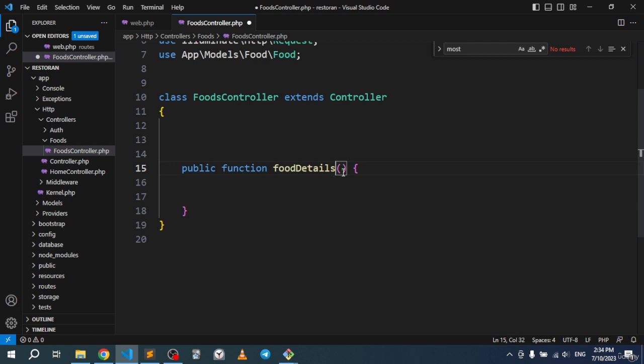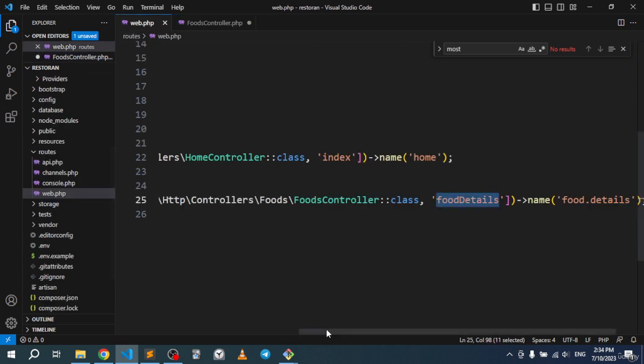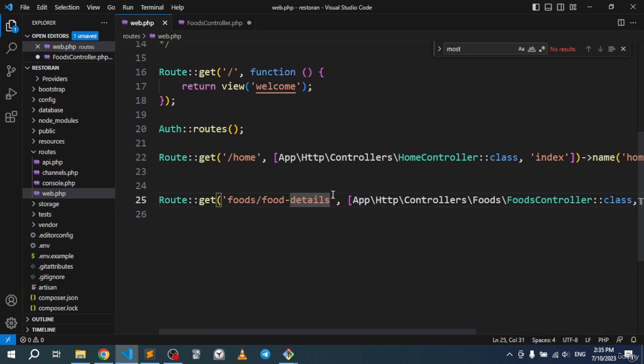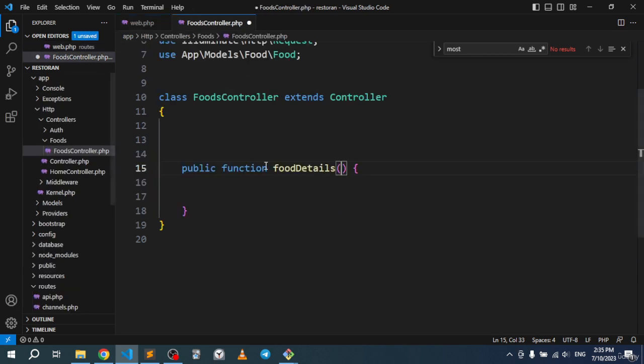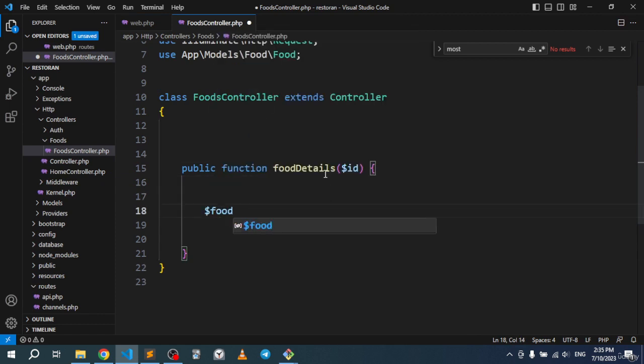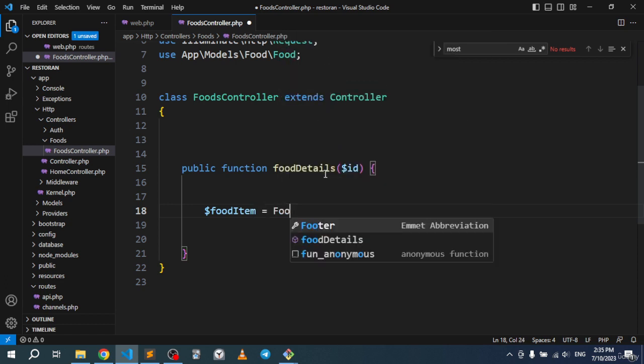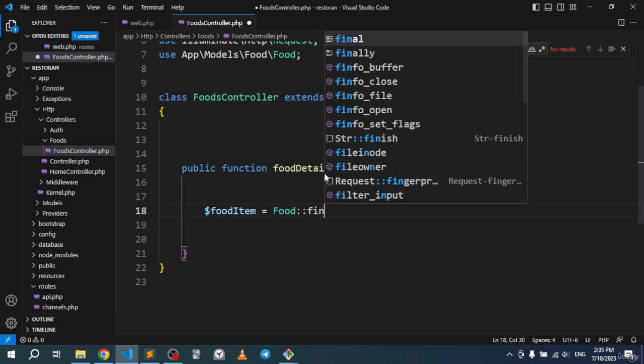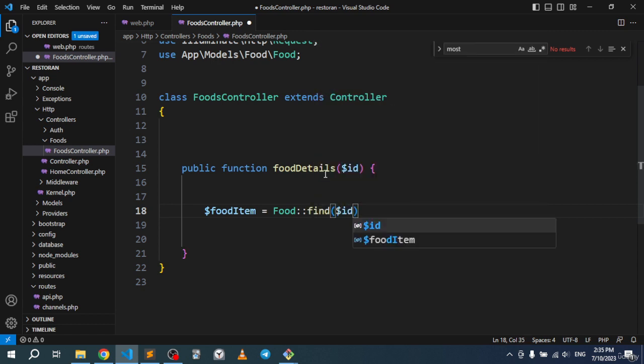So this will be food details. This should actually take some kind of ID, because of course we should grab them dynamically by an ID right here, and we should add this ID like that. All right, so just save. Since we're passing in the ID in the link, we should also pass it in the function. So I'm just going to go right here, food item, something like that, and I'm going to go in the food model, and I'm going to find this ID.